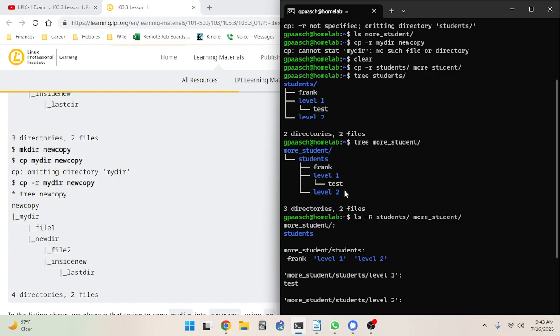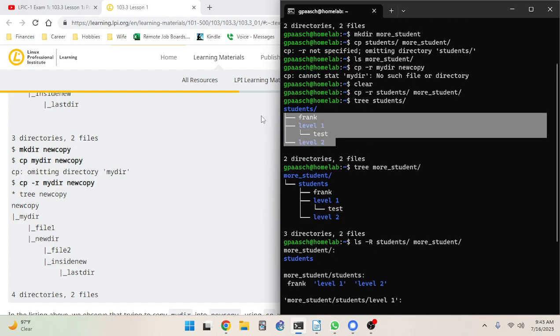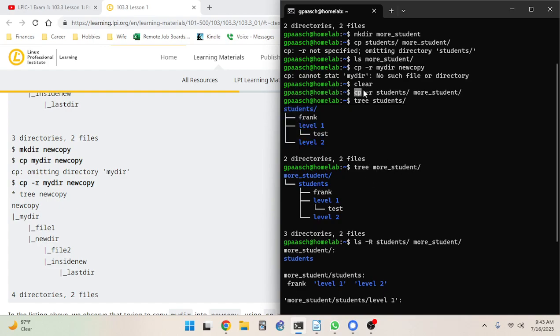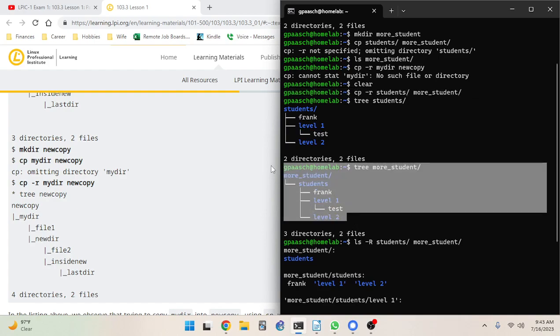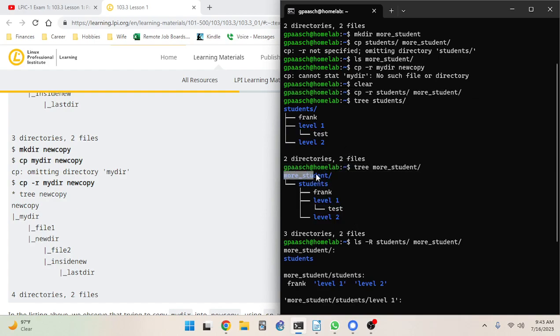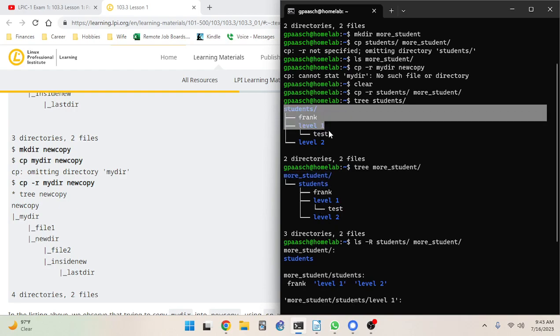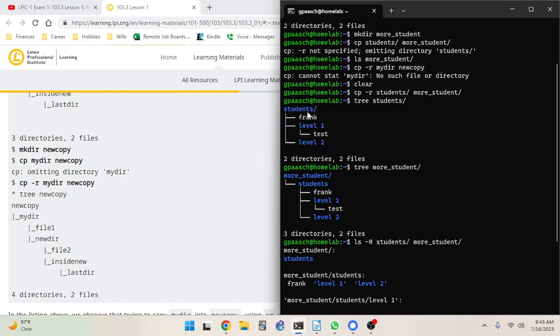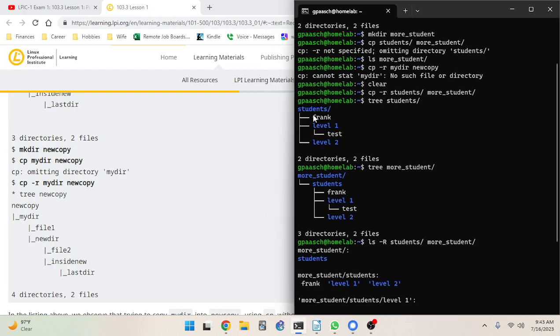Okay. So yeah, what I wanted to speak to is, okay, we have students. We copied it into more student, which we did here. But there's a difference here. Can you see it? Yep, the difference is that we have the more student and the students directory. So what we did is we copied the students directory and everything contained within it to the more student directory. So now we have a path that's more student/students instead of perhaps what might have been intended, which would be more student with just everything here, and not the students directory.